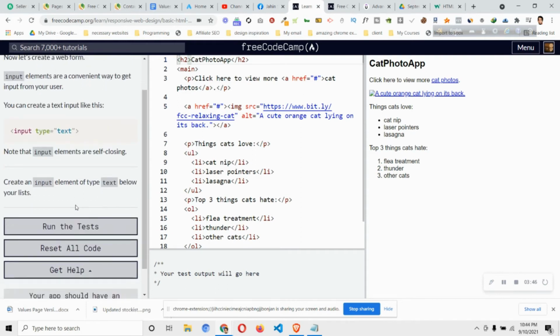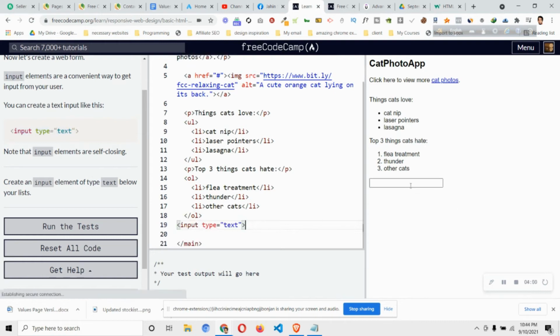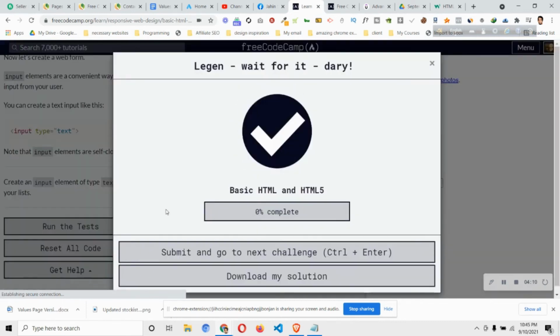Create an input element of type text below your list. So we should create an input element with the type of text below our list. Our list ended after this OL, so we should create it here. You can see there is an input, and we will add further information like name, text, label, everything. The submit button you can see in the next lesson. Okay, run the test.